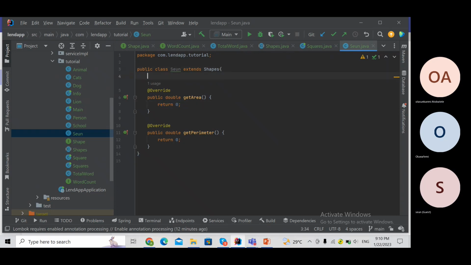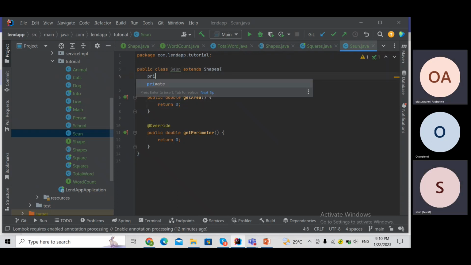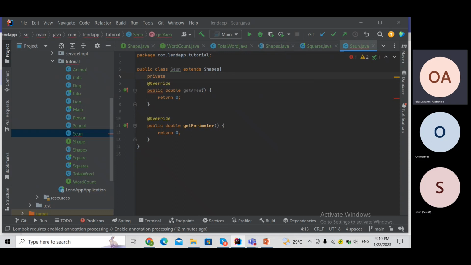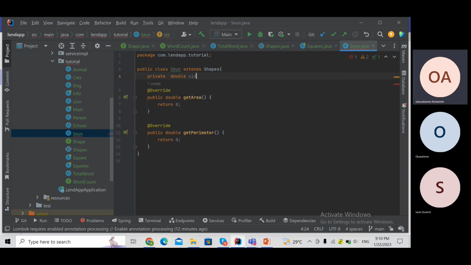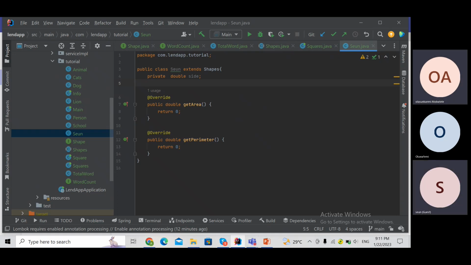So that is just it. Maybe you want to interact with it, then you create your own attribute. Okay, private double side. So then you can see that IntelliJ has automatically helped you to put the return type. The return, okay, let's say 0. IntelliJ assumes that it is 0.